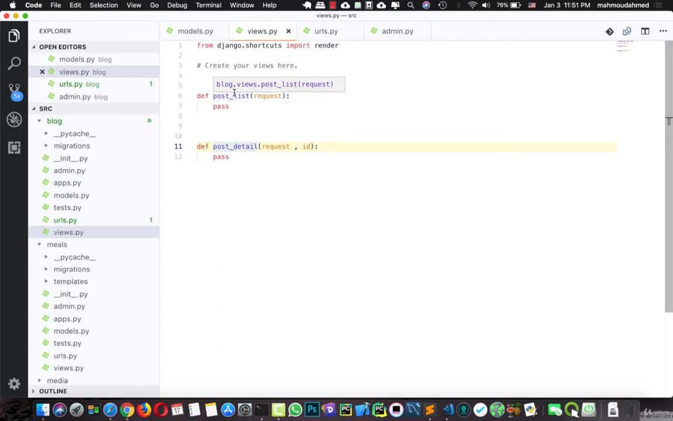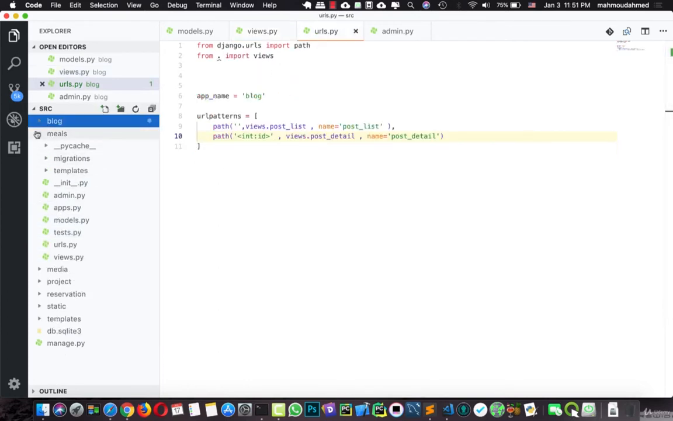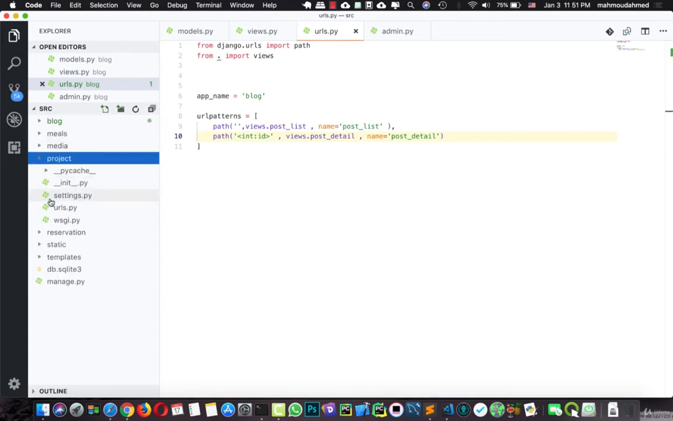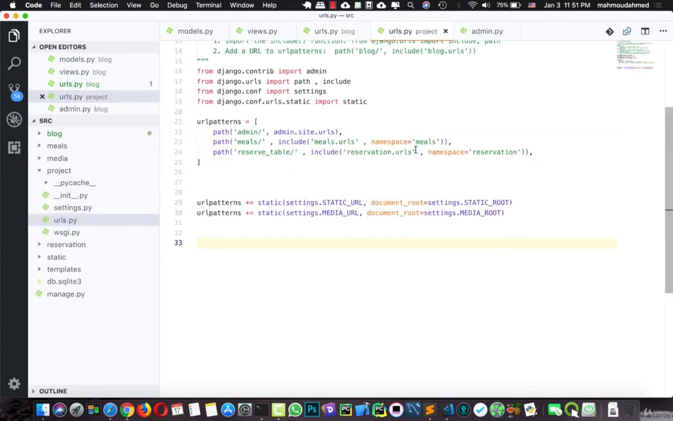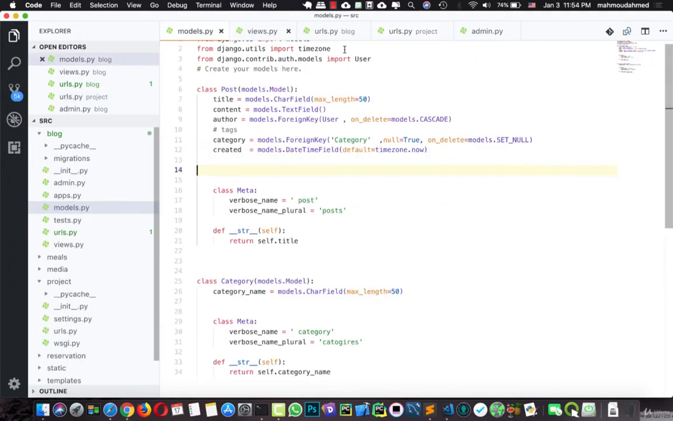Now we need to connect this URL with the main URL. So let's open our project urls.py, and here let's create a new URL after meals with the name of blog. This will include blog.urls, and we will call it blog. Okay. Now let's open our views.